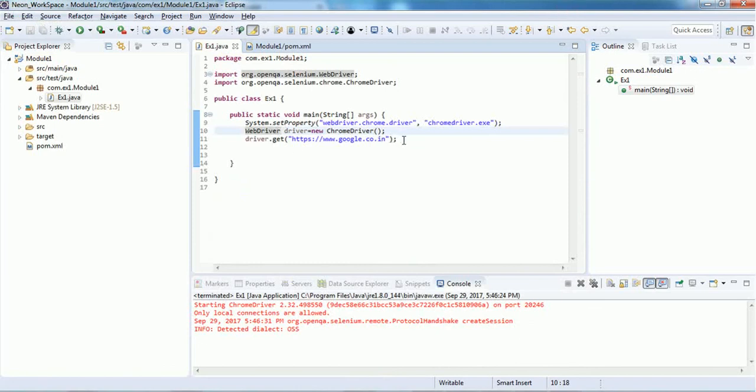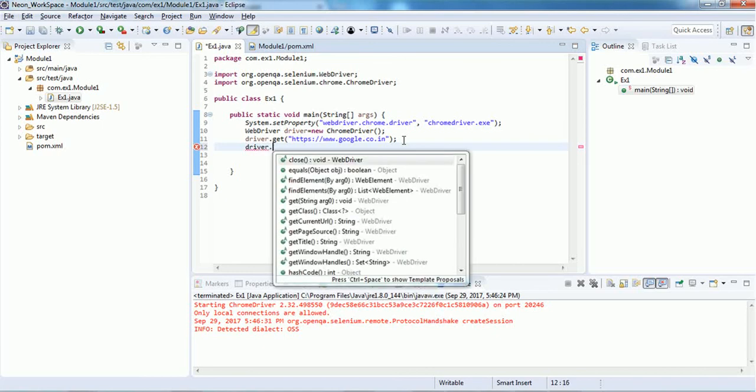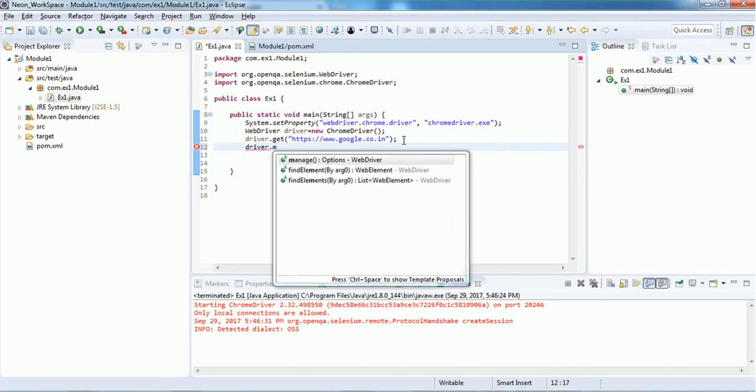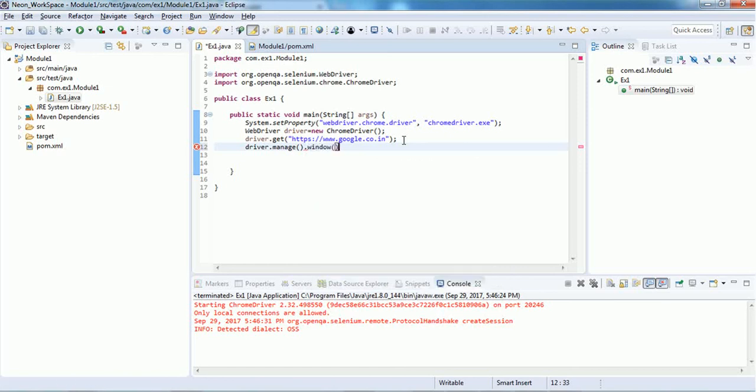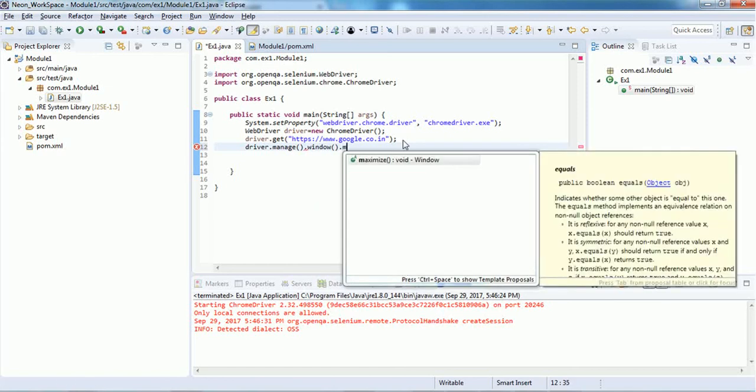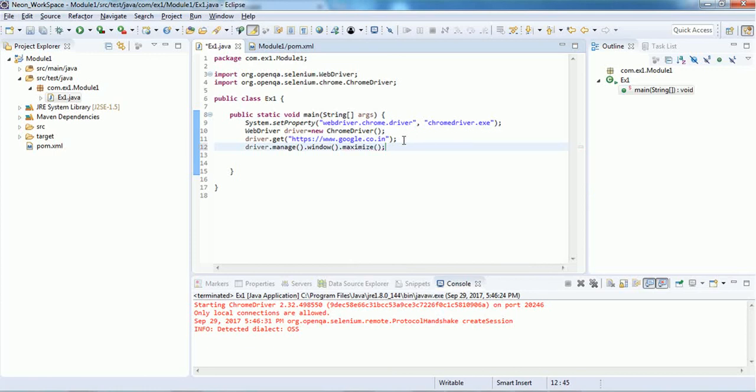So we will explore a few things as well as part of this one. I want to maximize this Chrome browser. So I should use a command called driver.manage.window.maximize. So this will maximize the Chrome browser window. After it gets maximized, I want this Chrome browser to close automatically. So I should use a method called close.